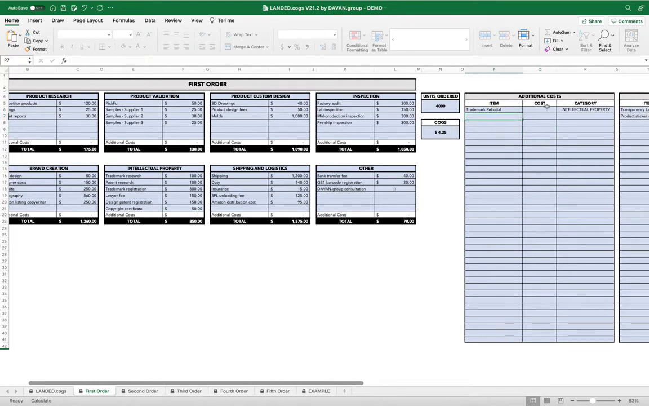So we just make an entire list. For example, a trademark rebuttal. So let's say there was an issue with the trademark. It had to go back and forth. You have to pay some more lawyer fees. We're going to add, let's say, $350. That seems, I've seen that number before. Might have been based on a true story, yours truly. So let's say $350 trademark rebuttal.